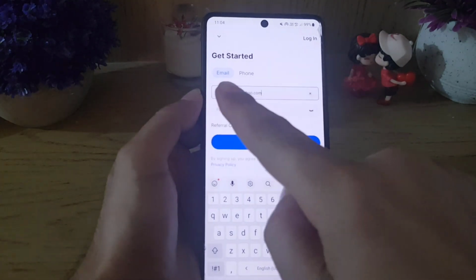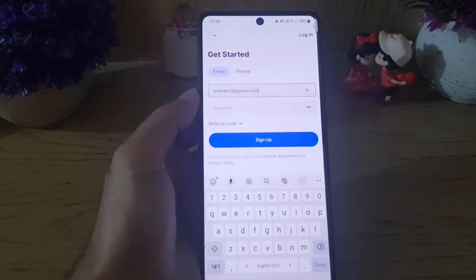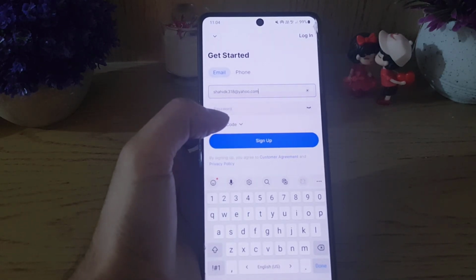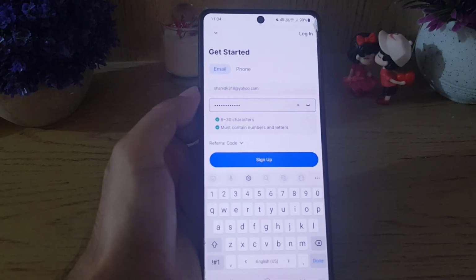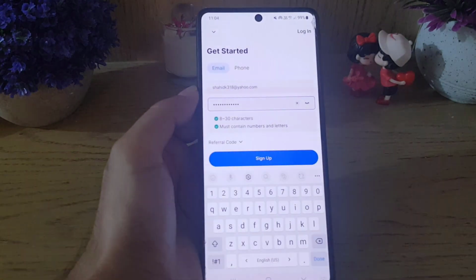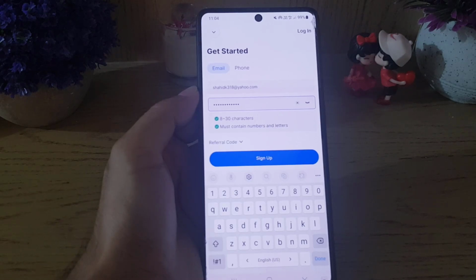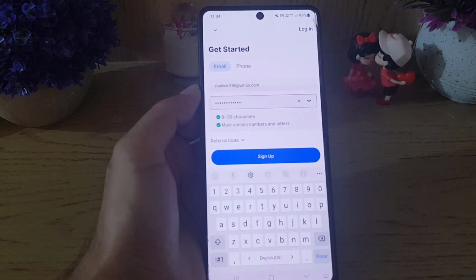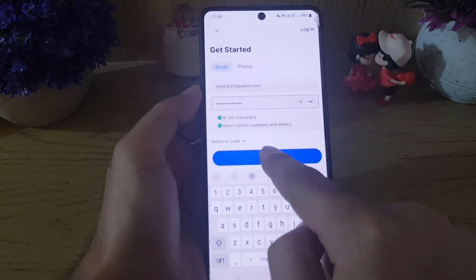So guys, once selecting the email or you select your phone, then you need to create a password for your account. So here you need to type in that password. Once you create a password, it should be 8 to 30 characters long, must contain numbers and letters. If you have a referral code, you can enter it here. Then tap on sign up.